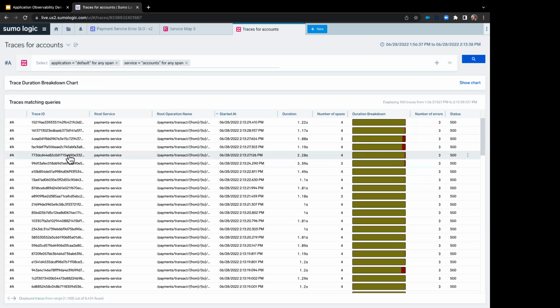So from the start of when somebody's started the payment service, what the actual root operation is, when it was started, how long it's been going, the number of spans, and this is an indication of the span breakdown, of how much time has been allocated to the different types of spans. This is the number of errors and the status of those errors.